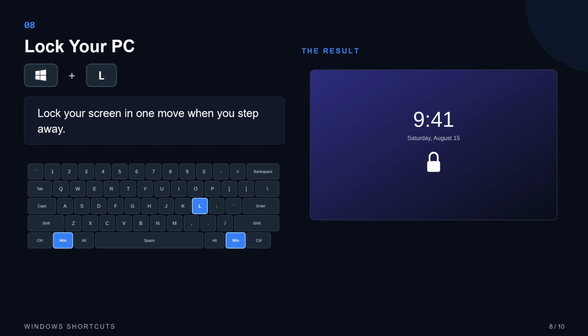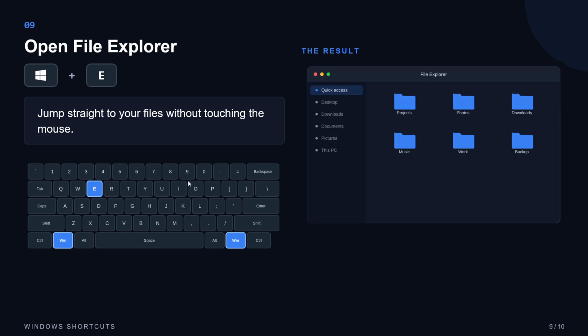Just Windows L. And another one is Open File Explorer. Jump straight to your files without touching the mouse. If you press Windows E, File Explorer will open. That is the ninth shortcut. You reach your files and folders in one press, without hunting through the taskbar or start menu. This is the ninth shortcut.